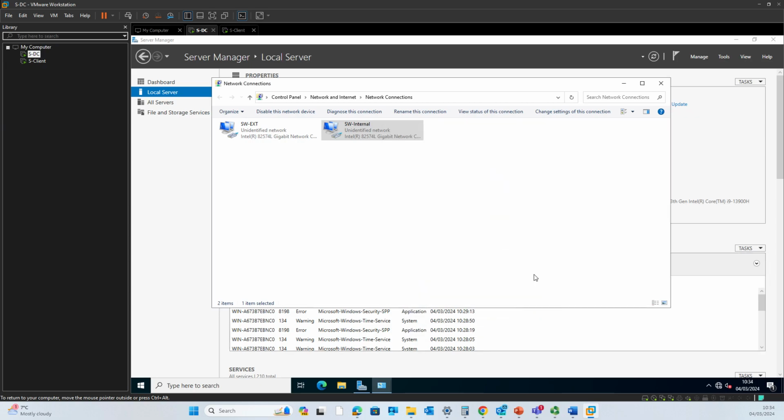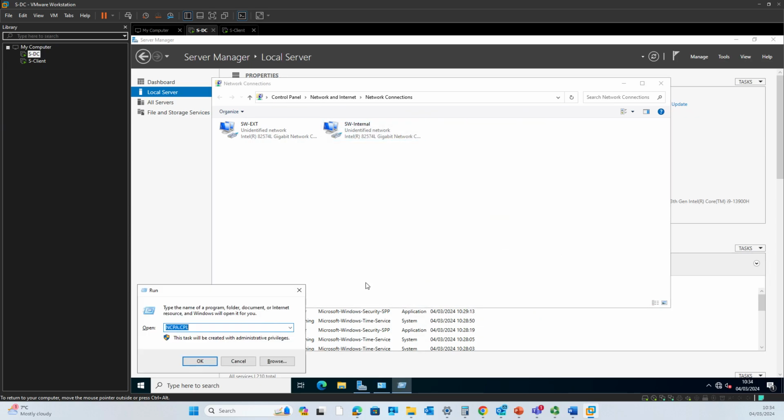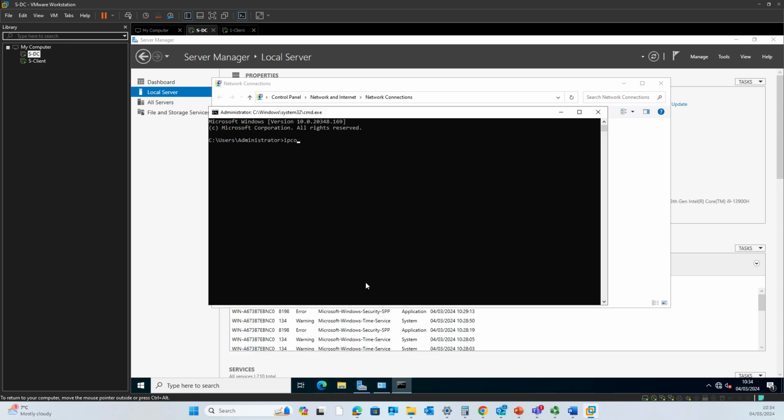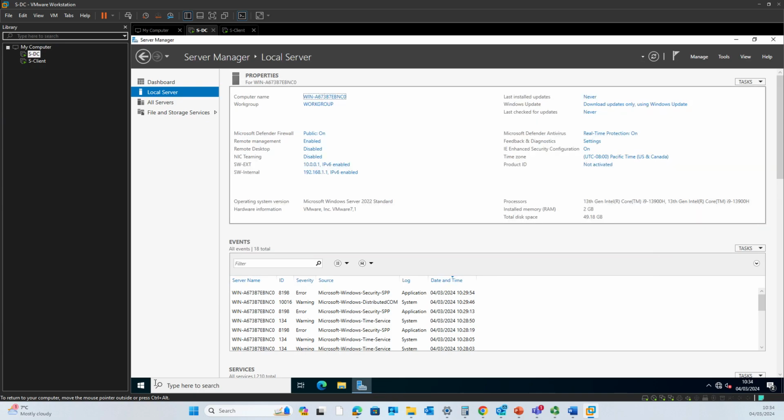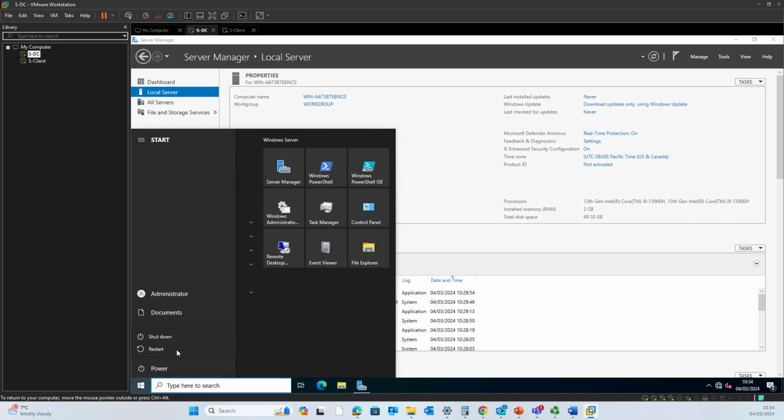I say OK, close, go to my command prompt, ipconfig to see my configuration. I have SW external, which is 10.0.0.1, and I have SW internal, which is 192.168.1.1. Fair enough. I don't have any other machines to ping, so for now I just leave it as such. Now I'm going to restart the computer. It's a planned maintenance, whatever it is, restart.